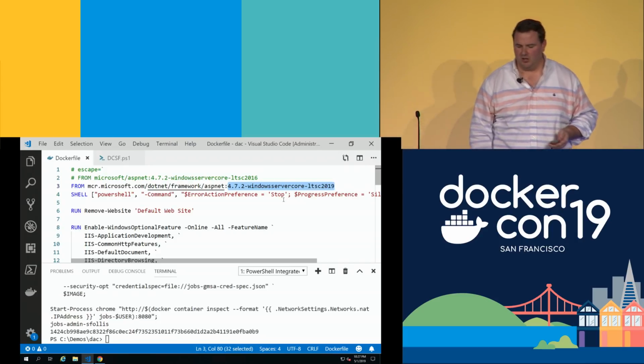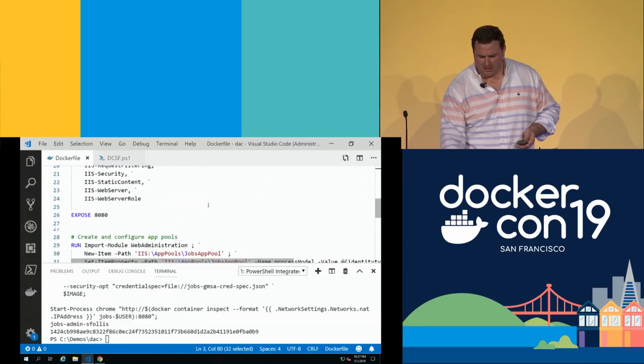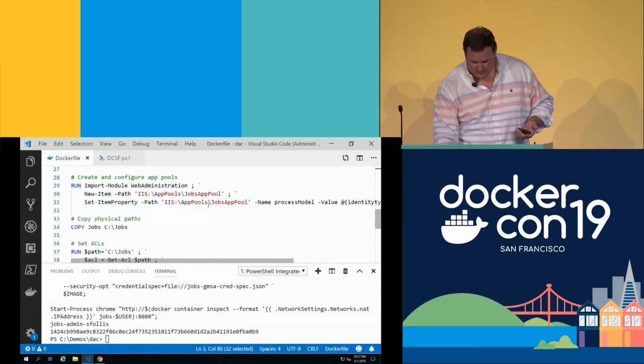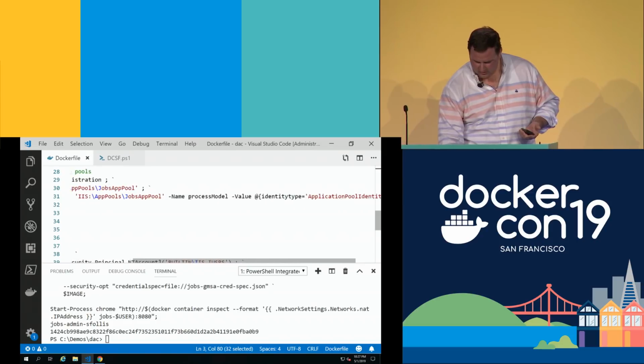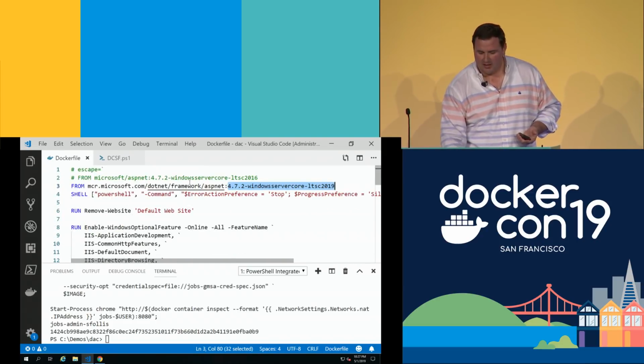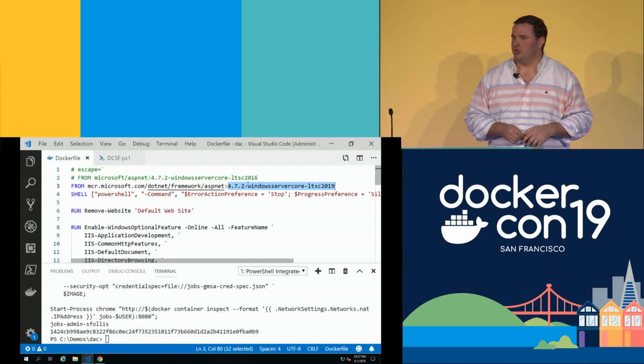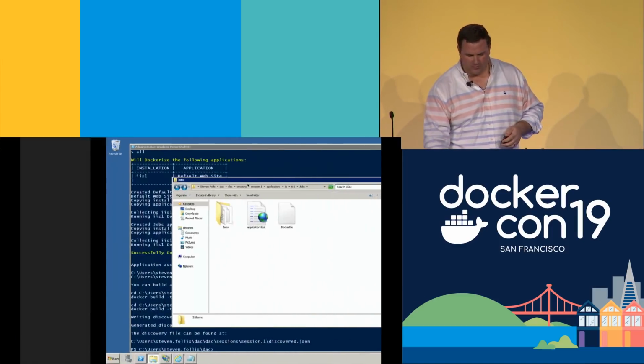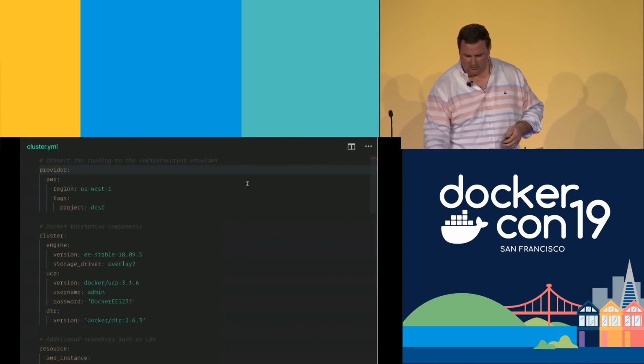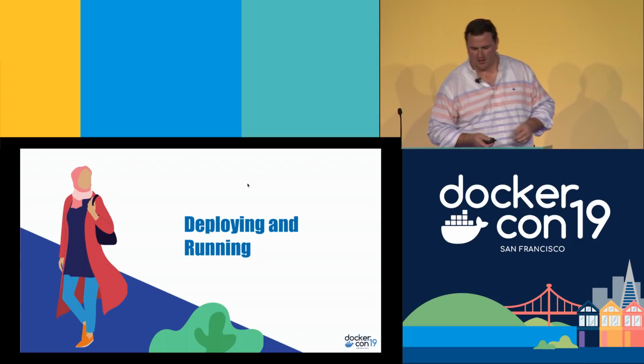There are times where sometimes you have to change your application pool to a classic app pool. I'm not sure if we set that here. Actually, we did not. But that was able to run just fine on a 472 image. So good, I'll leave a little bit of time. I want to get through a couple more sections and we can do all the Q&A your heart's desire.